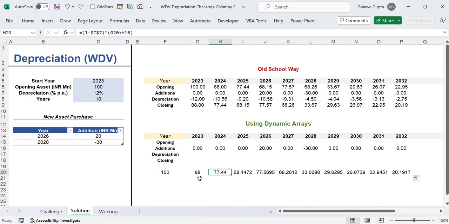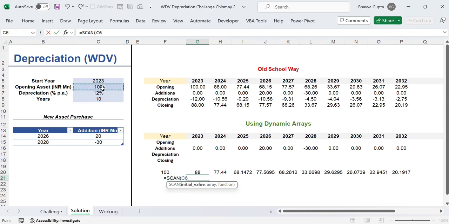So which function can we use here? The ideal function to use here is the SCAN function, right? Because SCAN is made for situations in which we are referring to the previous result and an array through which we are iterating one by one. So equals SCAN. What is our initial value? The closing balance of the previous year that we have here. It is this number here, which is 100 million. And we don't have to fix this here, right? This is the advantage of using dynamic array functions. This is the initial value that we have.